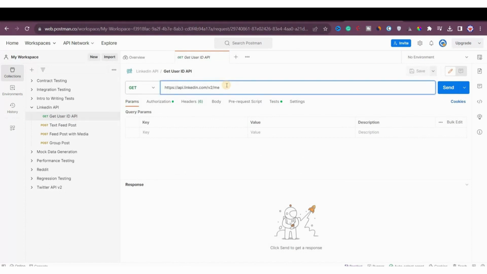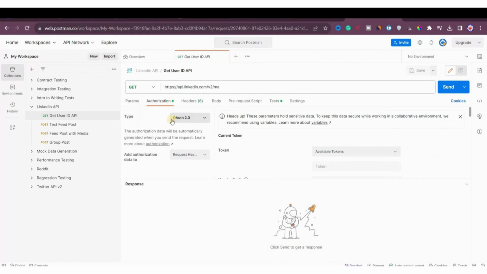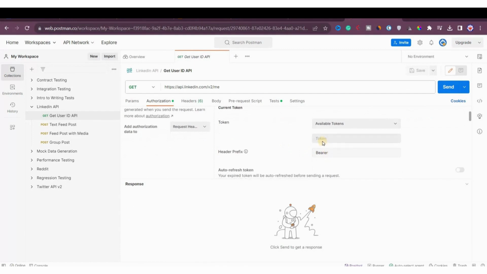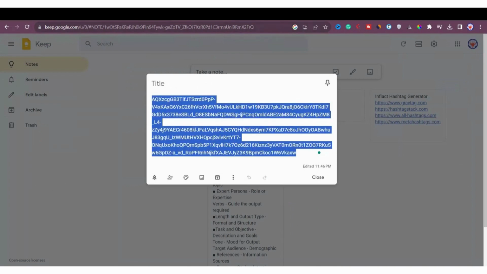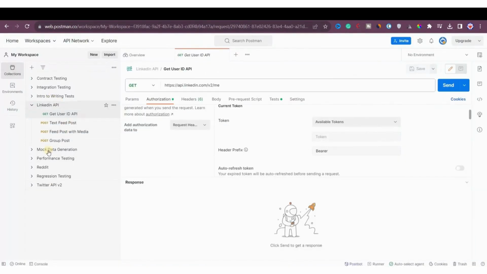which we will use to send API request, and we are going to use get method to get the URN ID. Here comes an important step, that is authorization. This is where Open Authentication 2.0, or in short known as OAuth, comes into play. We need a token here, which is the access token we generated from LinkedIn. So now we'll copy the access token from Google Keep and return to Postman.